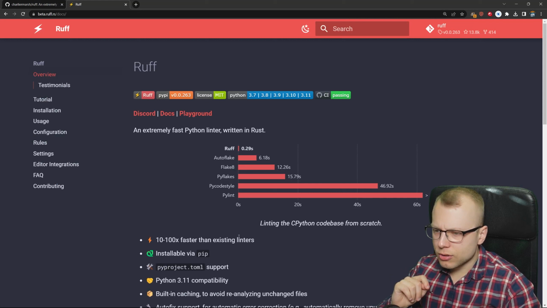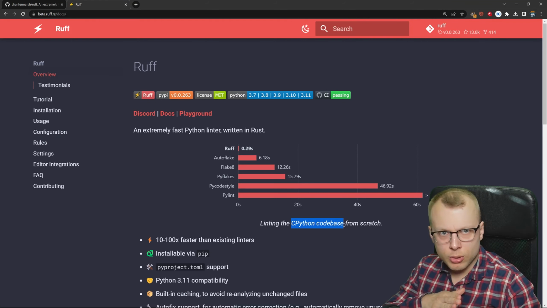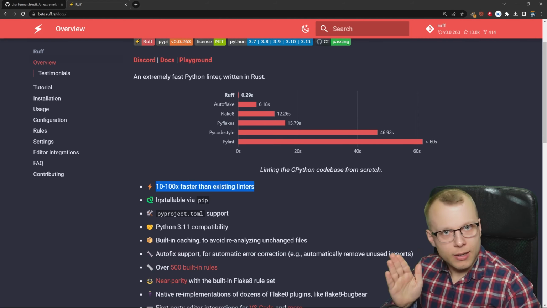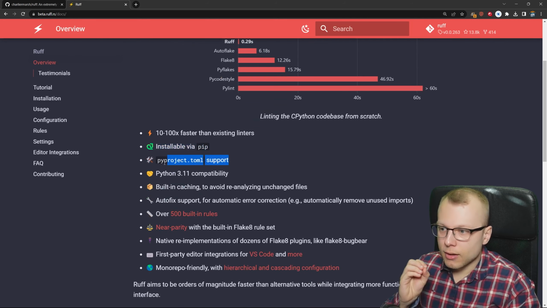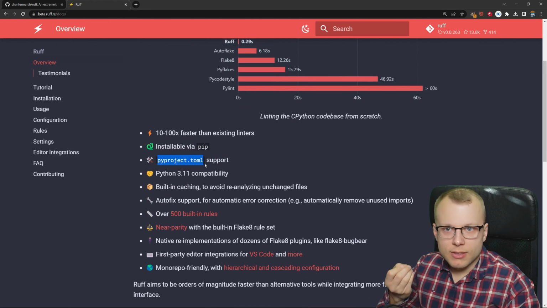If we go here to the official documentation, you can see an example on the CPython repository, which I have already cloned onto my machine. Ruff takes about 0.29 seconds, and for example Flake8 would take about 12 seconds to scan every file in that project. So Ruff is 10 to 100 times faster than existing linters, can easily be installed via pip, so it's just a Python tool. And you can configure it in the pyproject.toml file, which is the standard file to configure your Python project and your Python tools.